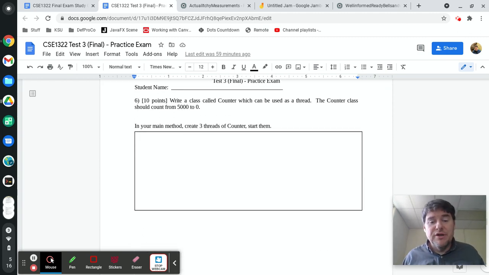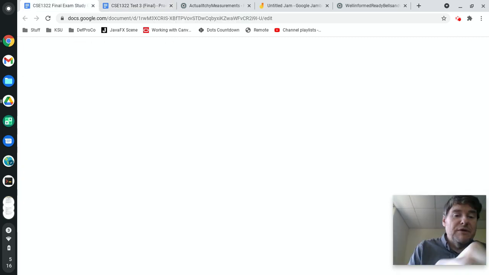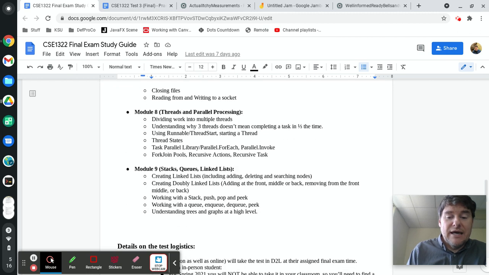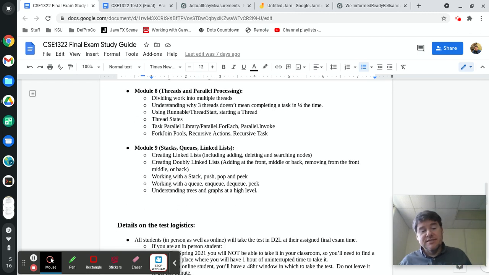So we're going to move on, and we're now going to talk about question number 6, and that's going to be from module number 8, which is where we talked about threading and parallel processing. So the things that you need to be aware of from threading and parallel processing are you need to understand how to divide work up into threads, you need to understand how to start, how to interact with a thread, how to put a thread to sleep, and you will need to understand how you go about writing a thread.